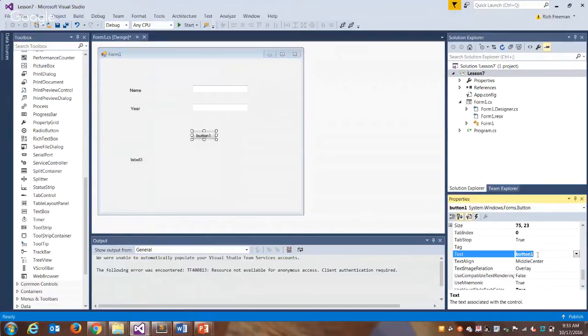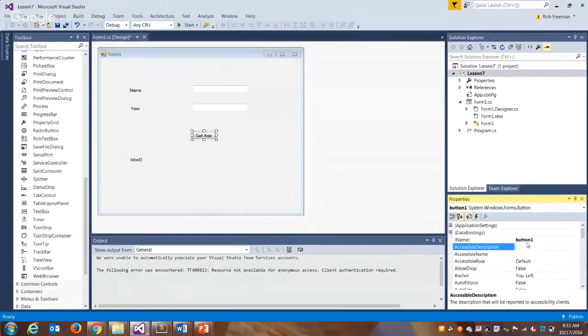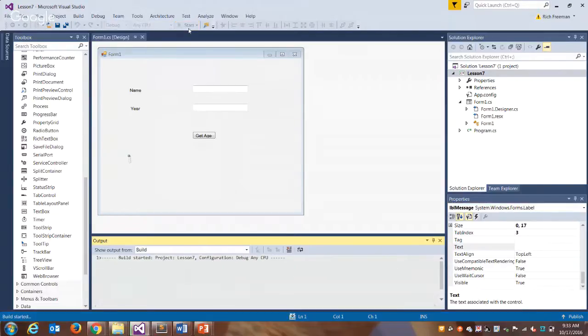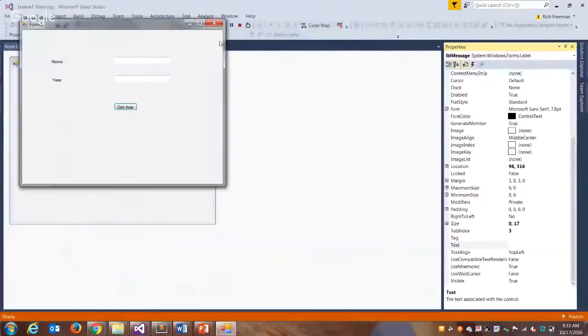My button. I'll change the name of my button to BTN at age. And this label will be my message. I'll give it a descriptive name. So I can run my form, and that's how it's going to look. Clicking my button doesn't do anything yet. We now want to write.